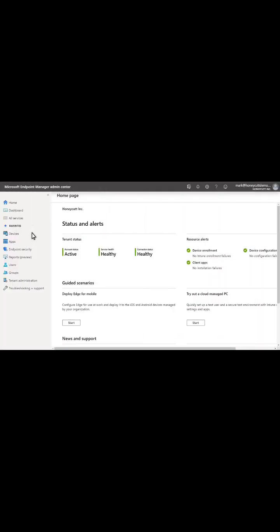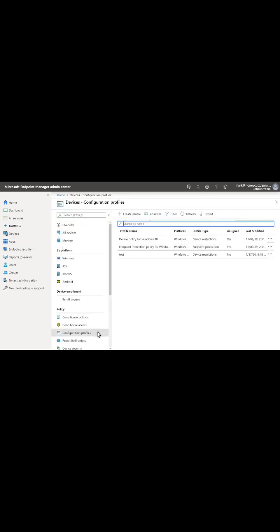In Endpoint Manager, device configuration profiles are where you configure most Microsoft Defender for Endpoint security settings. You can also configure these settings in security baselines, but we'll have a look at that later. To create a device configuration profile, select Devices, then Configuration Profiles, and then Create Profile.